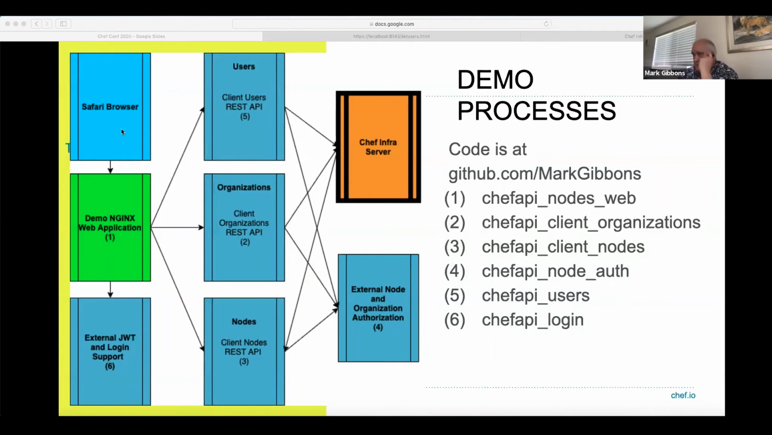Here's a diagram of the pieces and how this thing is set up. I start out with the Safari browser that you see that I'm running right now. It talks to Nginx. Nginx talks to external login support, or brings back requests from there to get me a JWT. I pass requests off to either the users, the organizations, or the nodes REST interfaces. These pieces talk to the external authorization part to make sure that you're allowed to do any of these things. And then they end up talking to the Chef server.